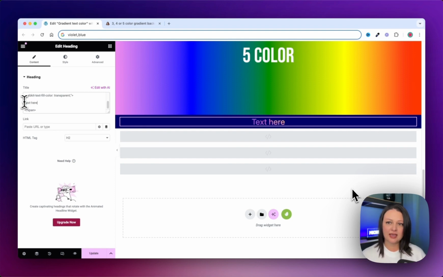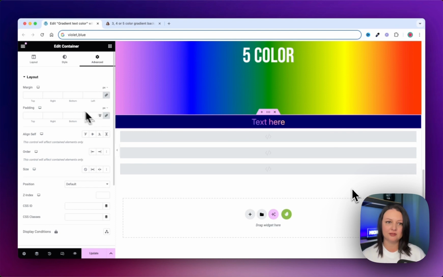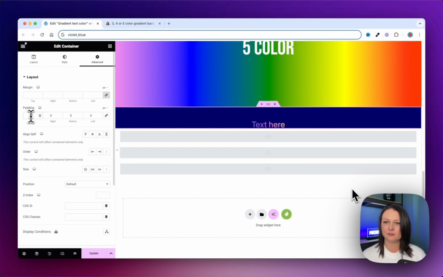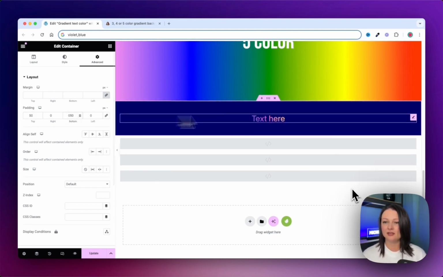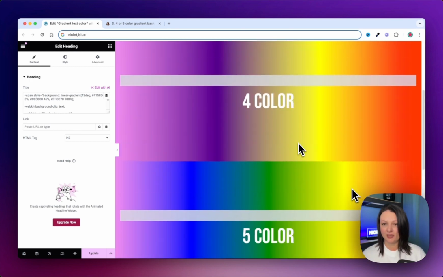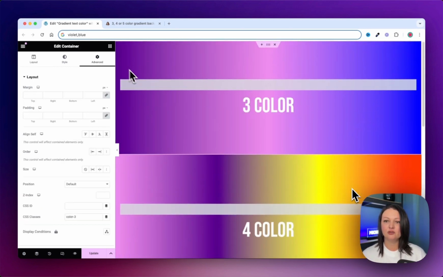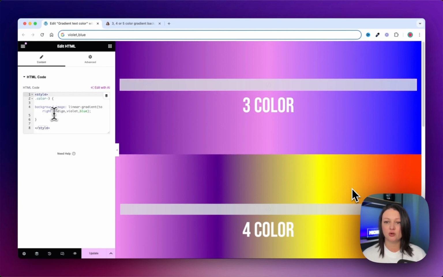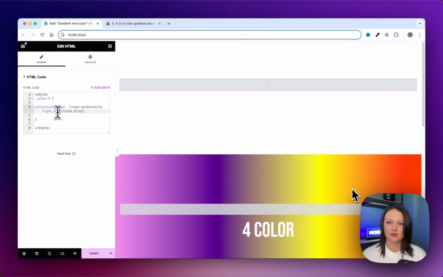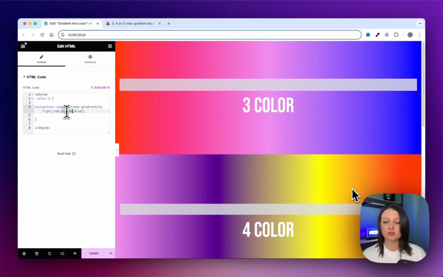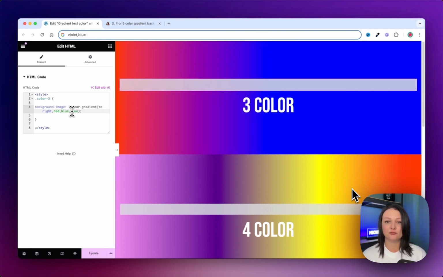I'll just also add in a little bit of white space on my container to give it breathing room. So go in and add a bit of padding. Finally, if you want to change out the colors of the background gradients, go to your HTML widget and you can change out the colors to your own just like this. And of course, you can also use the color codes if you prefer.